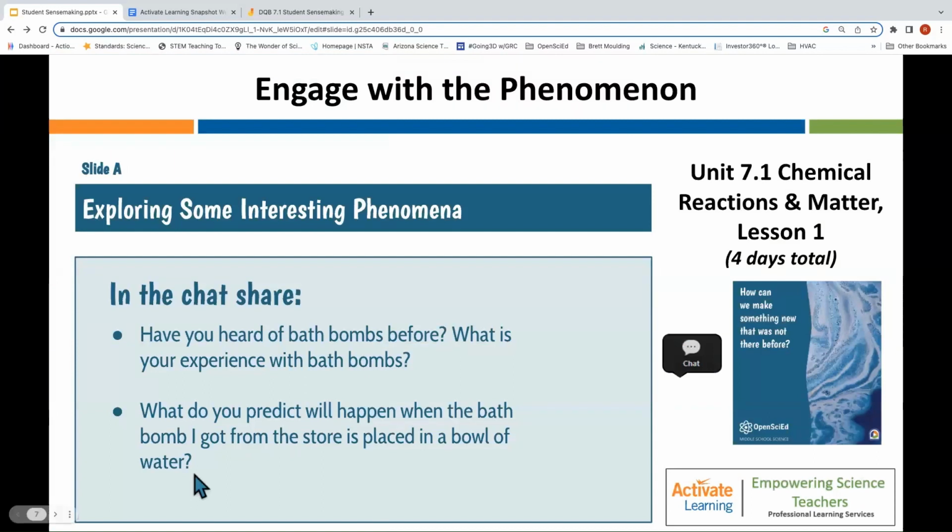I want you to engage with the phenomenon, and I picked the one from Unit 7.1, Chemical Reactions in Matter. This is from Lesson 1, the beginning lesson, and this is actually 4 days total in the curriculum. So we're really just touching upon this at a very high level and doing it in about 20 minutes. What's cool about this is the anchoring phenomena has to do with bath bombs, which is super exciting for kids and is going to motivate them. So let me tell you a little story.